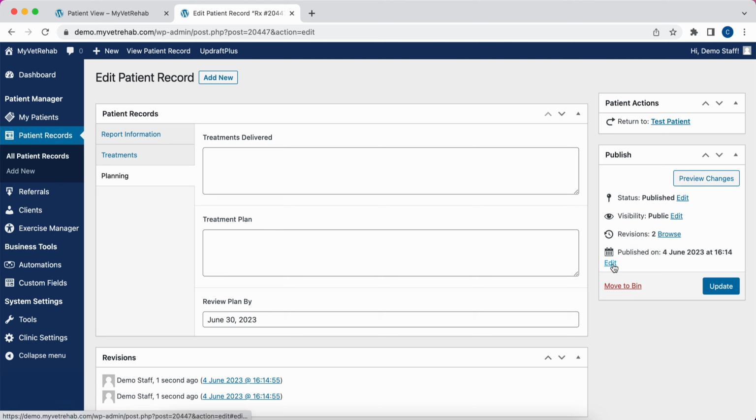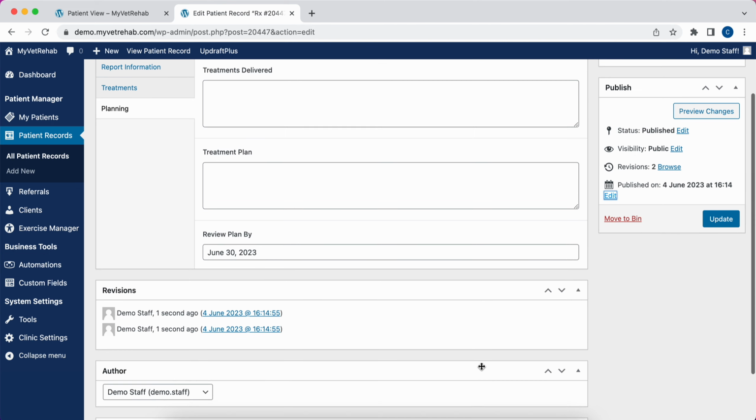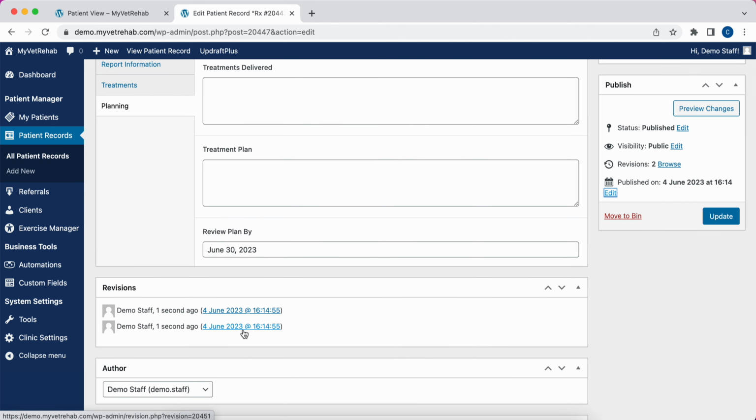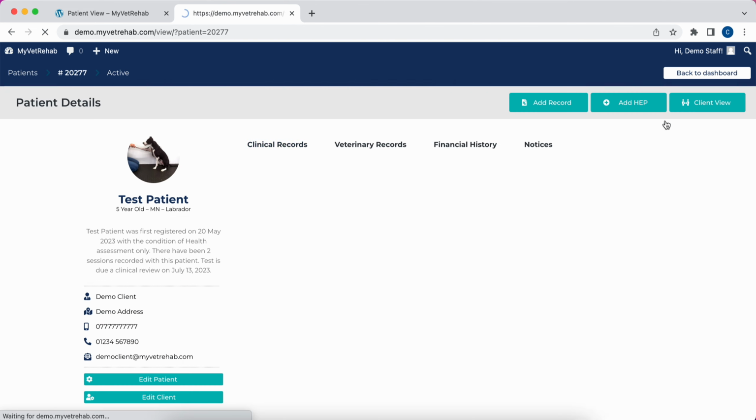If you want to edit the date, for example, you're updating your records later down the line, then you can simply click edit, choose the date that you're doing it, OK, and update. You'll also see there's revisions, so we keep a copy on the system of any historical revisions, so you can go back and edit those if you need to, or switch back to them if something's gone awry. So we're going to pop back and have a look at this test patient.